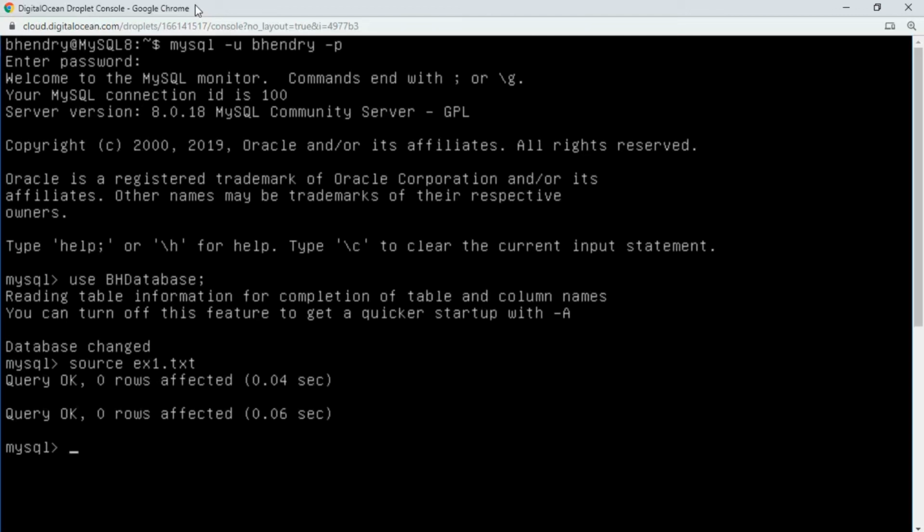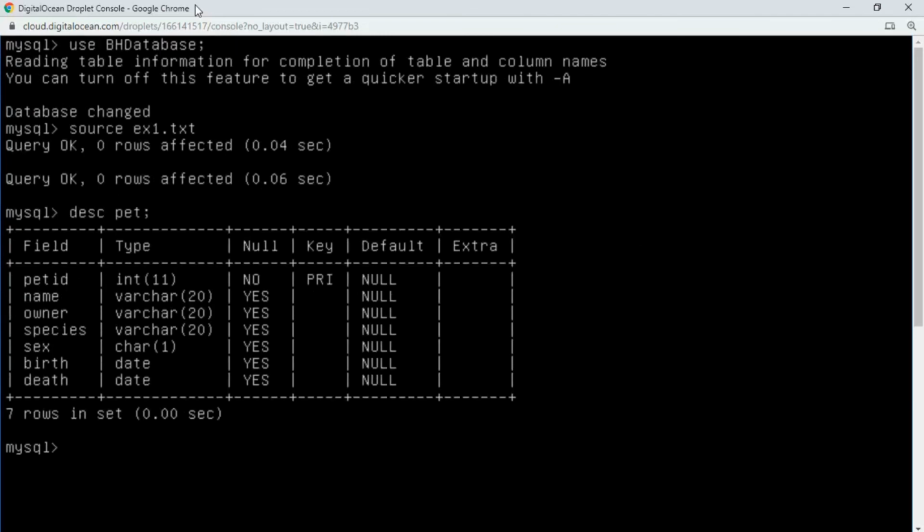Now let's look at the three ways that we can look at the indexes on that table. The first is by doing a simple describe. When we describe that table, we're going to see all of the columns, their data types, and any of the key values they have. So we can see here that pet ID is a primary key. But this doesn't tell us a lot about the indexes, just that it has one here.